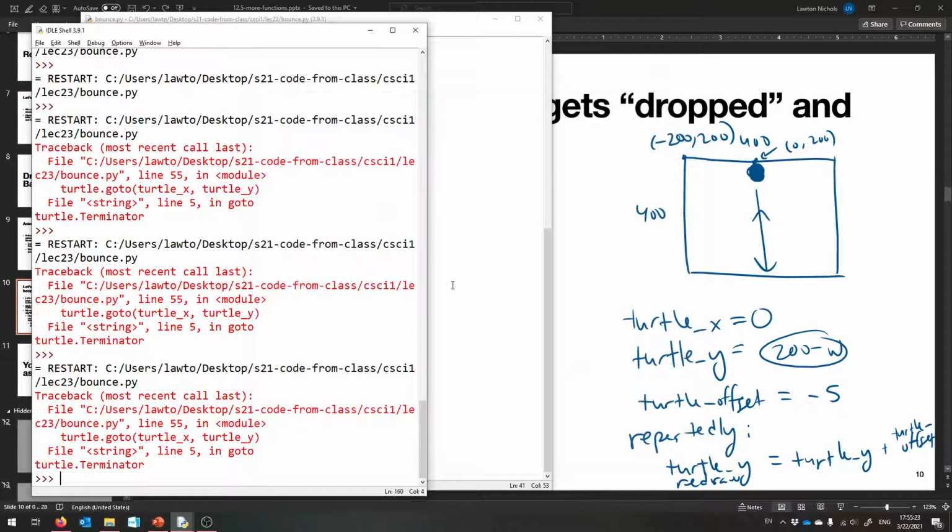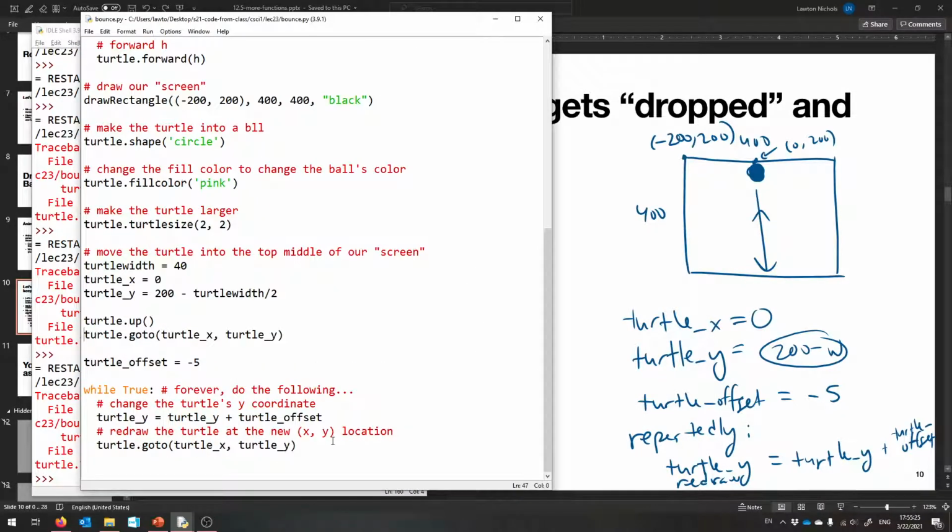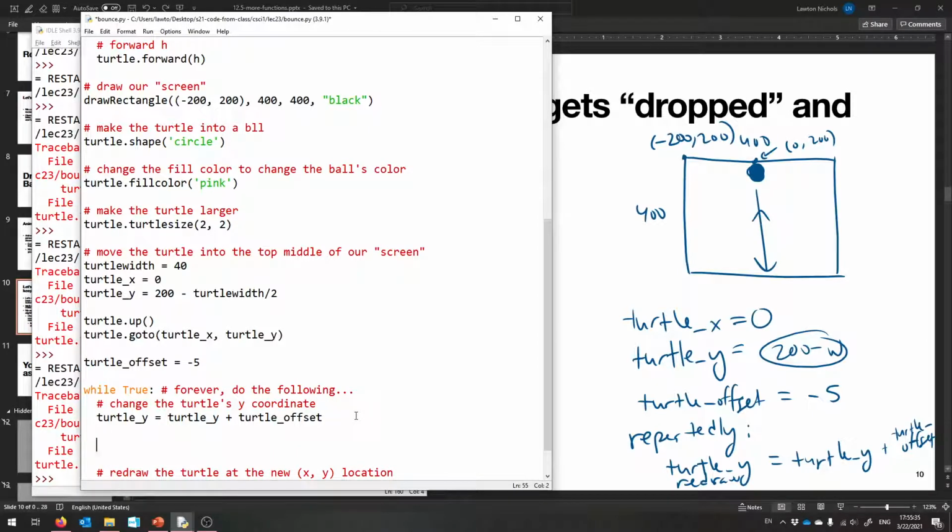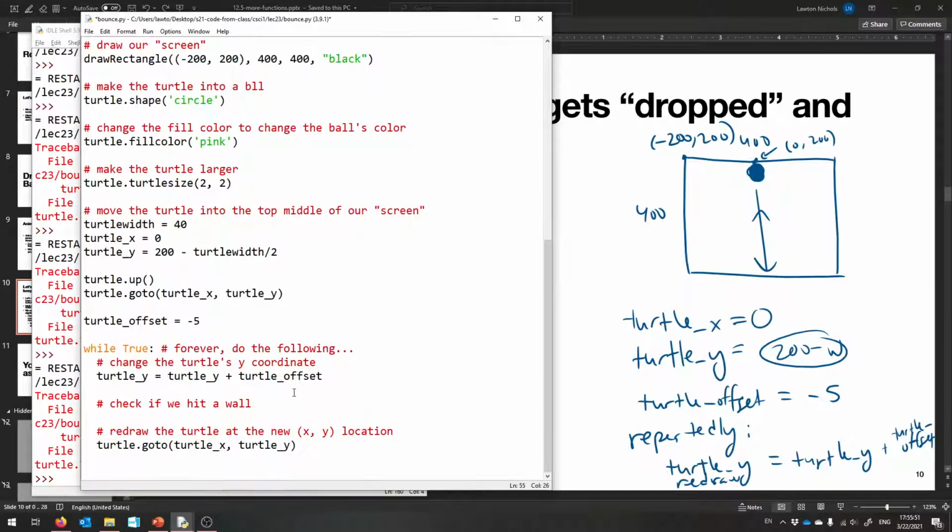So we need to bounce him off the bottom. Okay? So we need to bounce the turtle sometimes. Okay? And the best way of doing that is right here. Okay? Check right here. Check if we hit a wall. Okay? That is the idea. So if we hit a wall, we need to like change the turtle's direction so that we don't continue into that wall. Okay? That is the hope. So if we hit a wall, we need to figure out what to do.